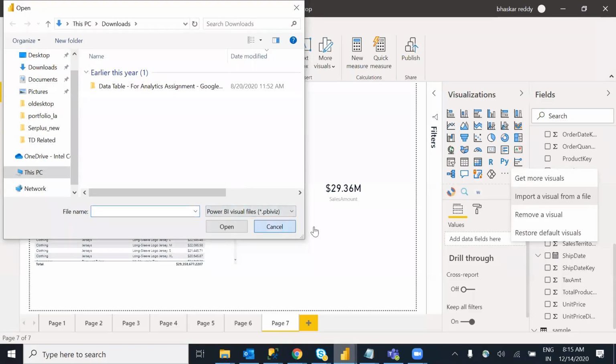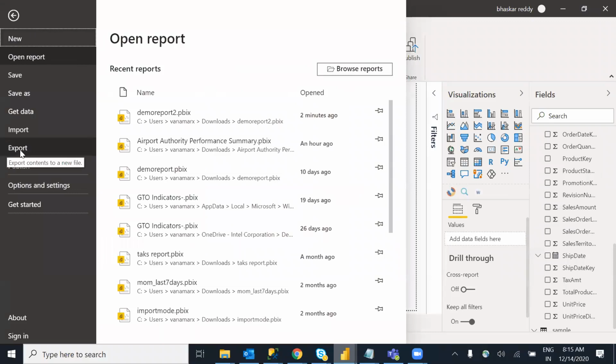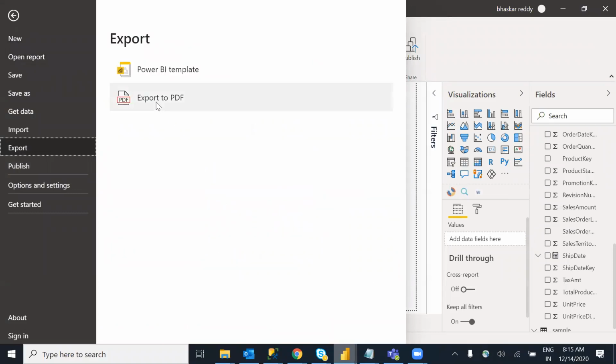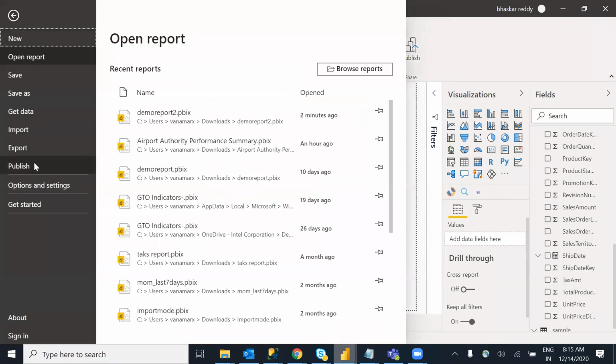Or directly from the gallery also you can download it. That's what we have: import a visual over here. Export means you can export to PDF. If I want to share my report as a PDF, you can export your report into a PDF as well. Then if you want to publish, the Publish option is already there.